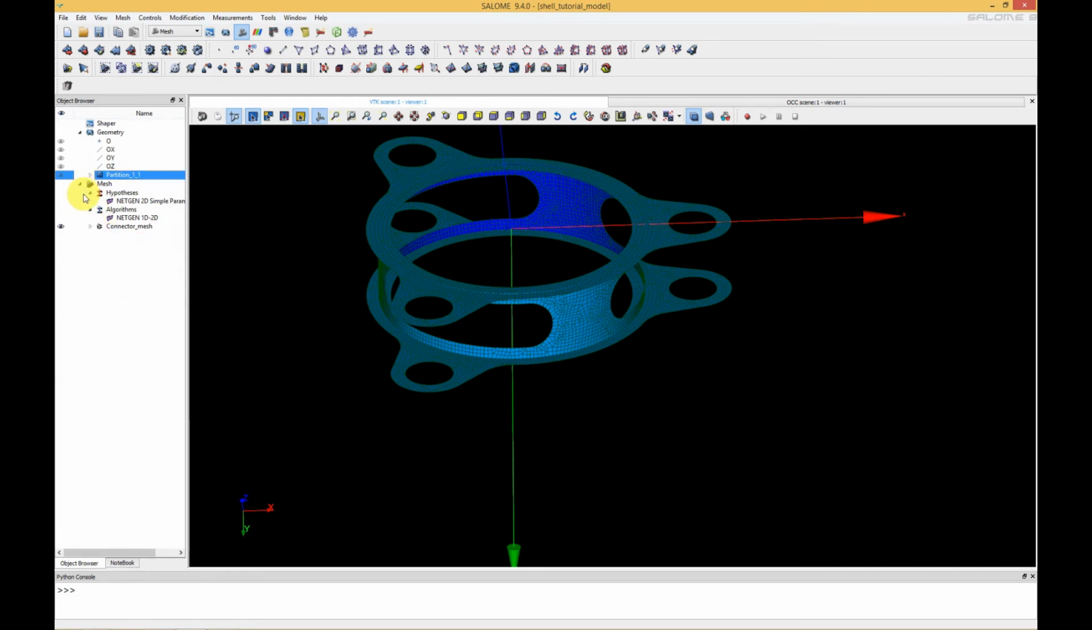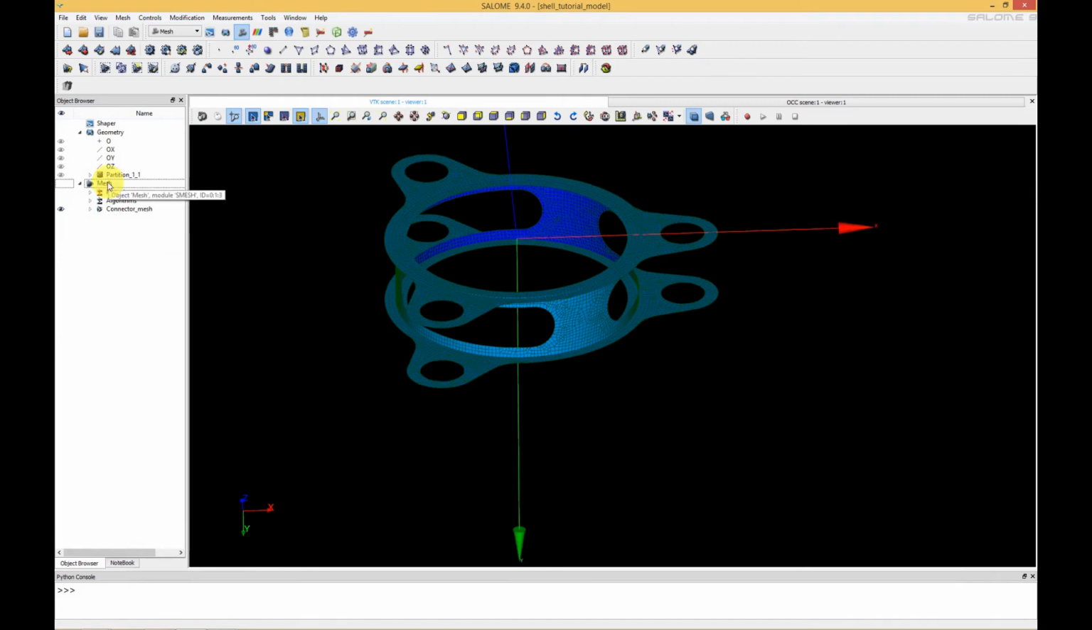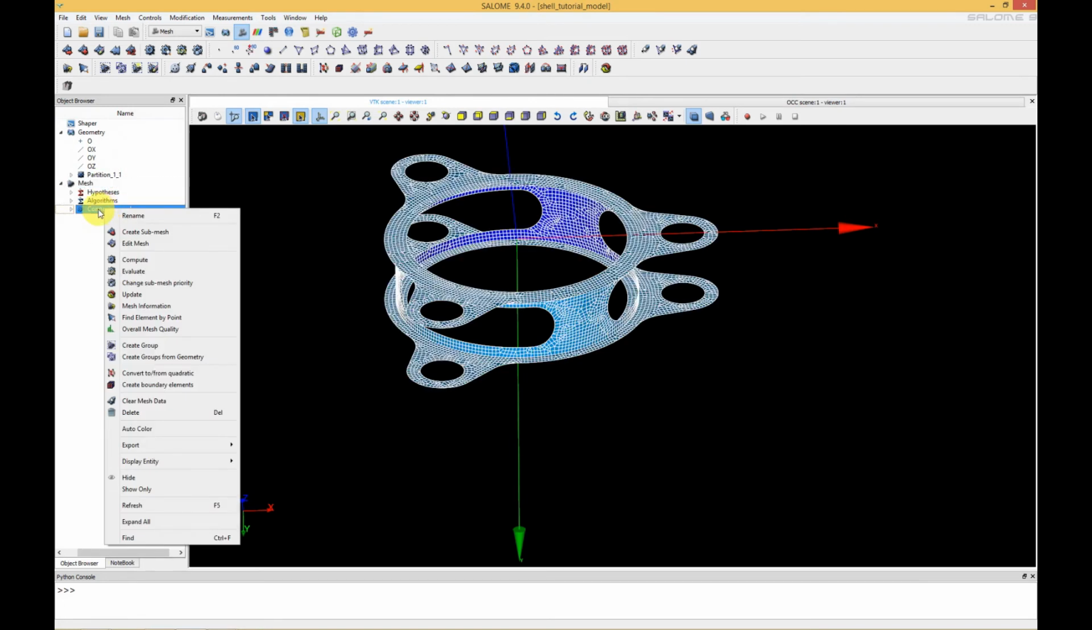So the next step is about adding the groups on my mesh. First, I'm going to define a group that contains all the 1D elements that are in my mesh in order to remove them. And then I will define the groups that we have prepared in our geometry. So to create a group, I simply right-click on the mesh, on my connector mesh, and I select the create group here.